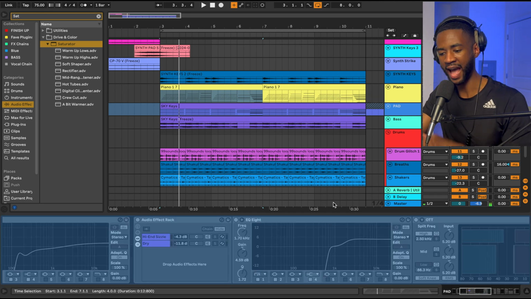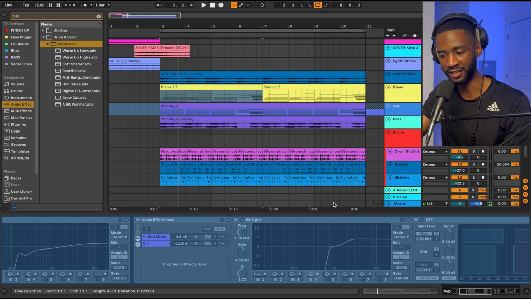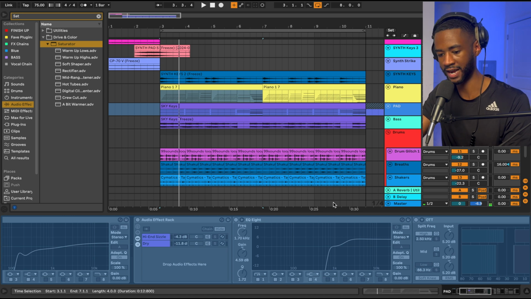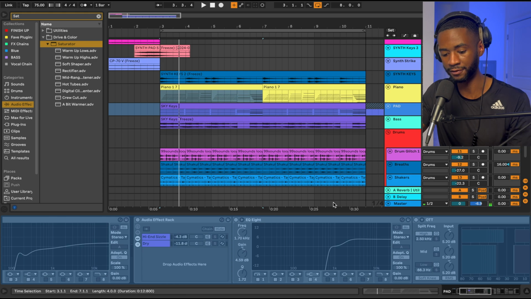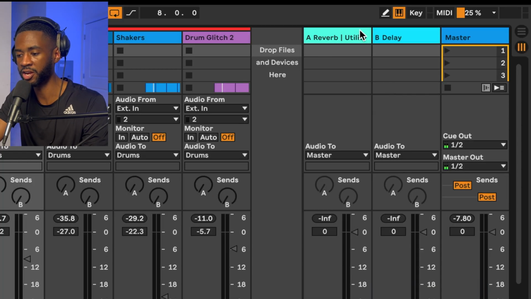So in this beat, I have some other examples of parallel processing. But let me show you guys the most simple way to use parallel processing. And that's with the sends and returns in Ableton Live. So in Ableton, here are your sends and here are your return tracks.